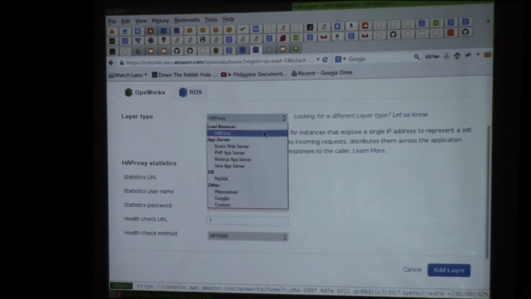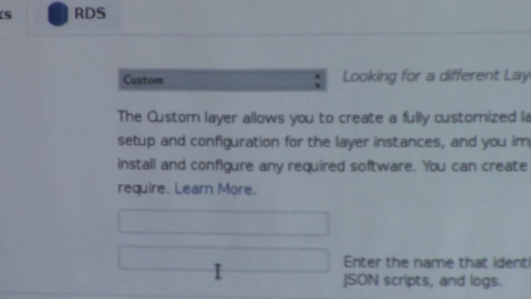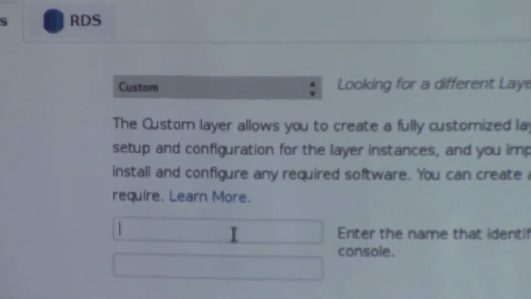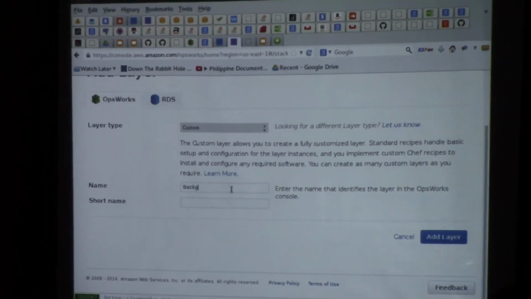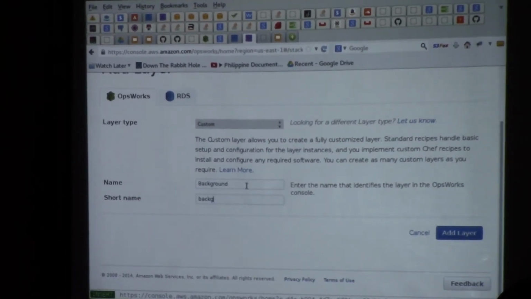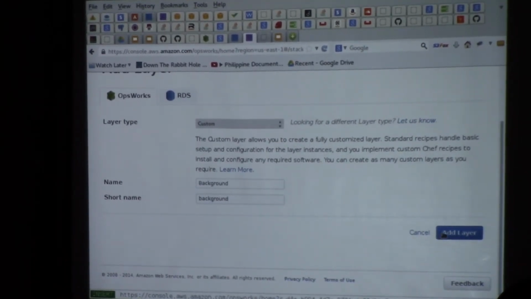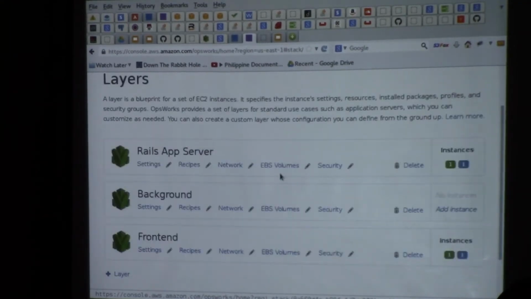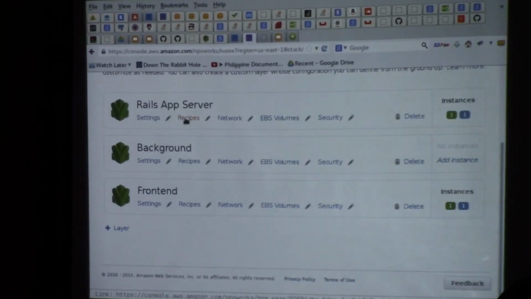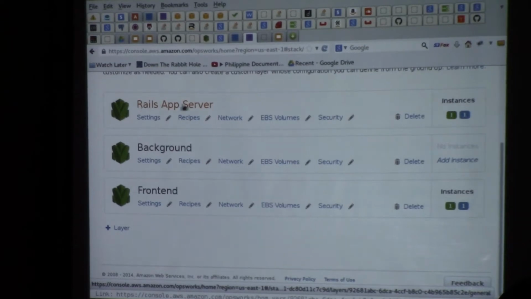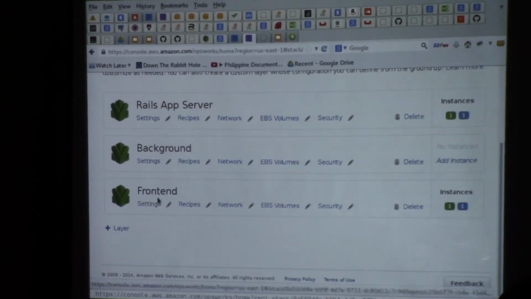These are the predefined layers that OpsWorks gives you, but since we don't need any of this, we can set a custom layer and call this layer the background and give it a short name so it can identify itself with the rest of the application. And there you go. So now I have 3 layers: the main layer, which is the Rails app server, the background layer, and then the front end.